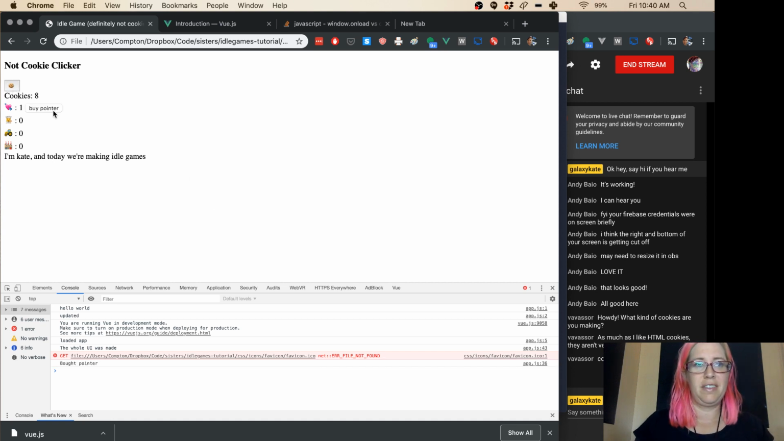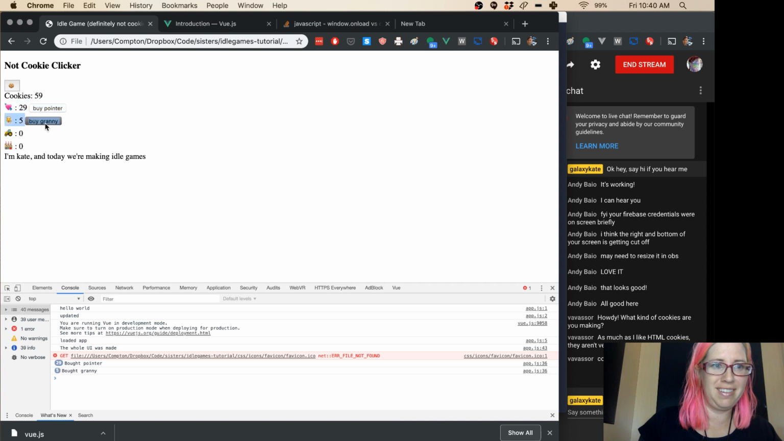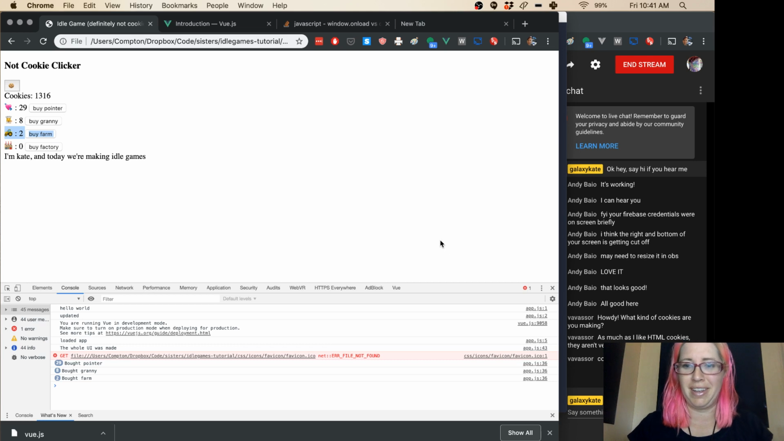Okay, so you can see now I've got my stuff happening. I can buy lots of pointers. Then eventually I should be able to buy a farm. Oop, I can buy a granny, buy some more grannies, lots of grannies. Now I can buy a farm. Okay, so we got some cookie clicker going.